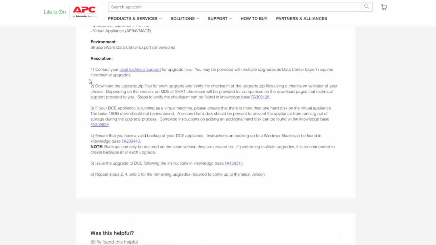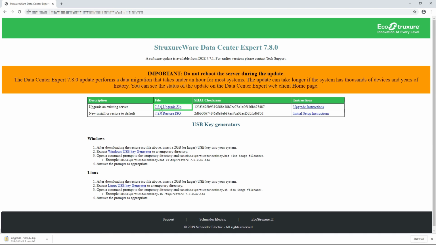Receiving upgrade files, verifying file checksums, verifying virtual appliance storage space, and creating a backup are outlined in the complete upgrade process FAQ. Download the upgrade zip file for the next required upgrade. Upgrading Data Center Expert must be done incrementally if you are more than one revision behind. Extract the zip file.